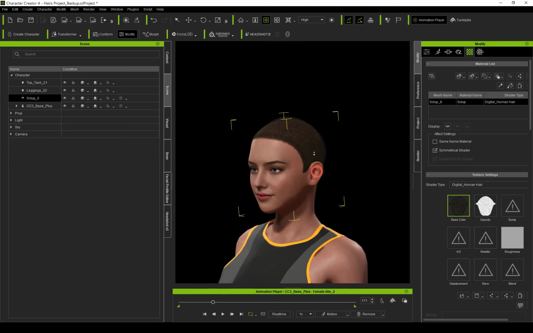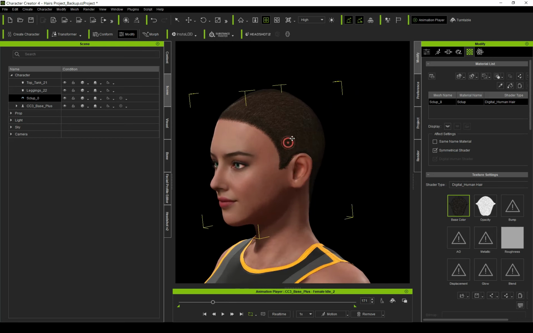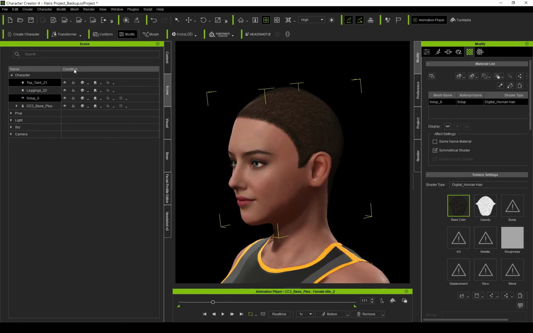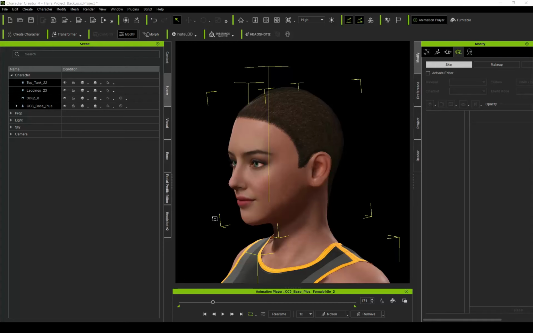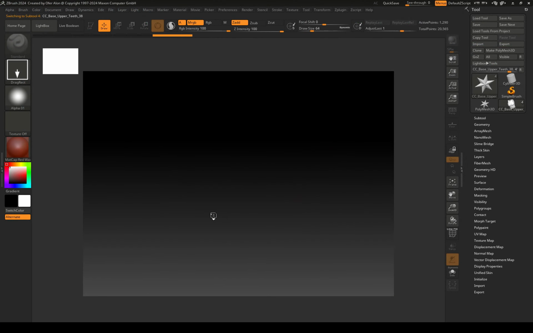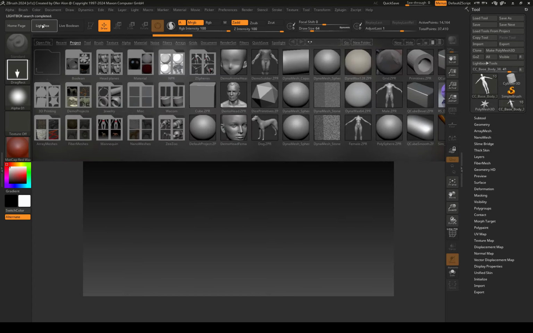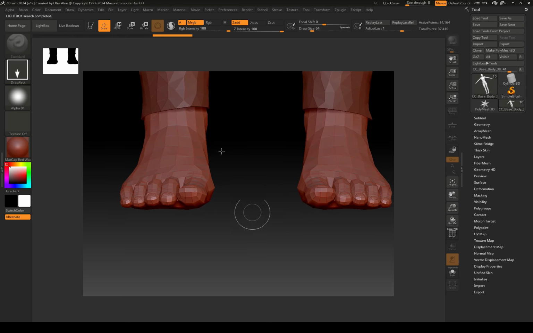So this is very important, to create a base layer before creating the hairs. So I'm gonna send it to ZBrush by hitting this GoZ button. Okay, we are in ZBrush now.